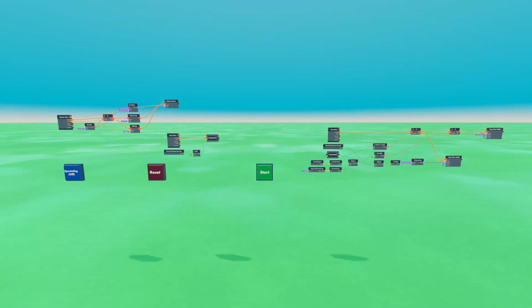We are now finished with everything, so you should have the spectating, reset, and start all working. And if they are not working, go back to the tutorial or ask questions in the Empire Studios Discord.